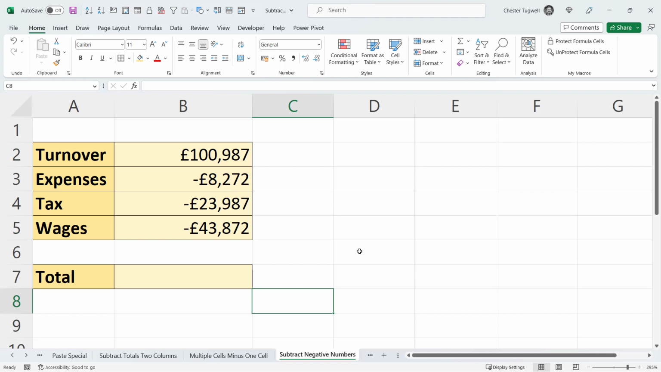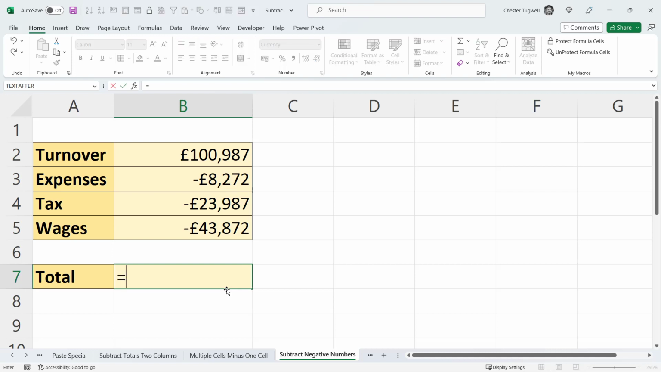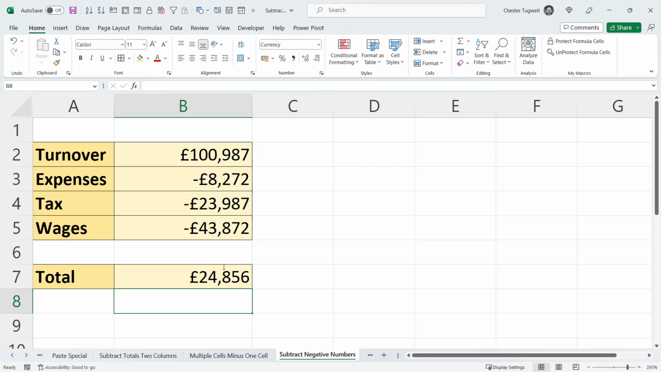So this example is very similar to the last, except the values that we want to subtract from our turnover are in fact minus values. So this is actually simpler to achieve. You type equals sum, open bracket, and then just select all of the values. So the turnover and the values you are subtracting from the turnover. And that will give you your result.